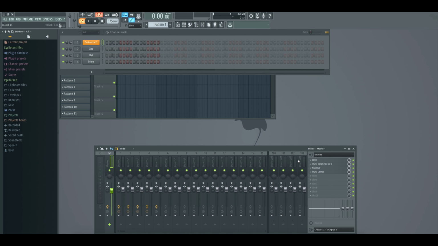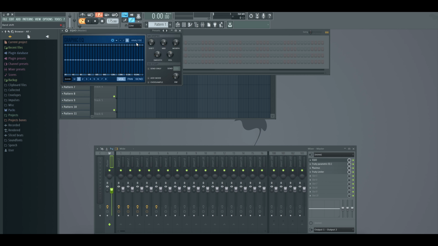So I couldn't have a top list of plugins without somehow including mastering plugins. So here we have it. EQO, I use the analyze function to get a rough idea of what would be a good curve of the frequency spectrum.